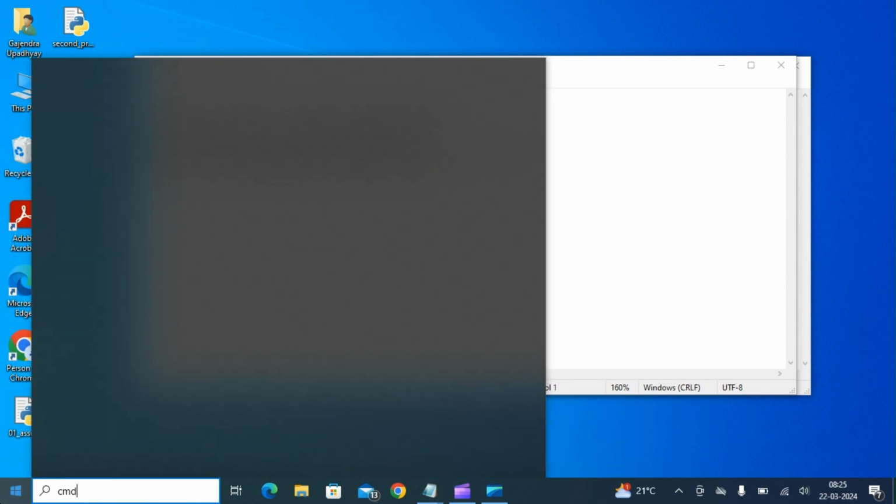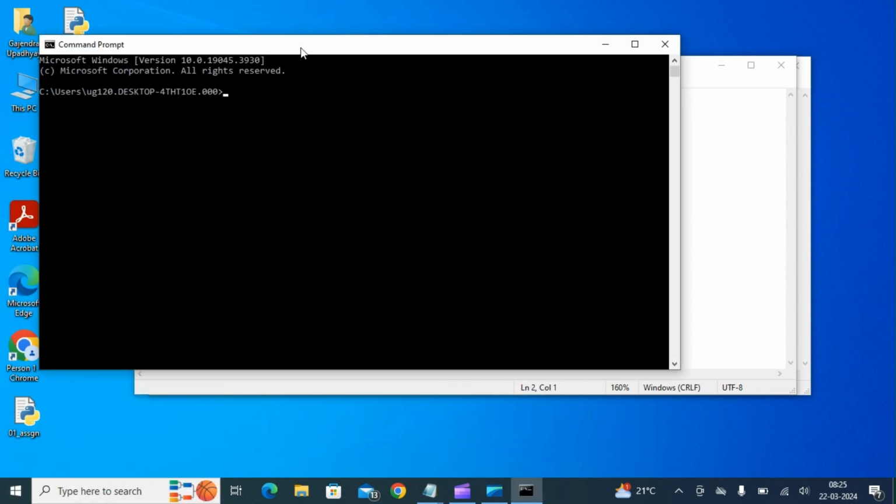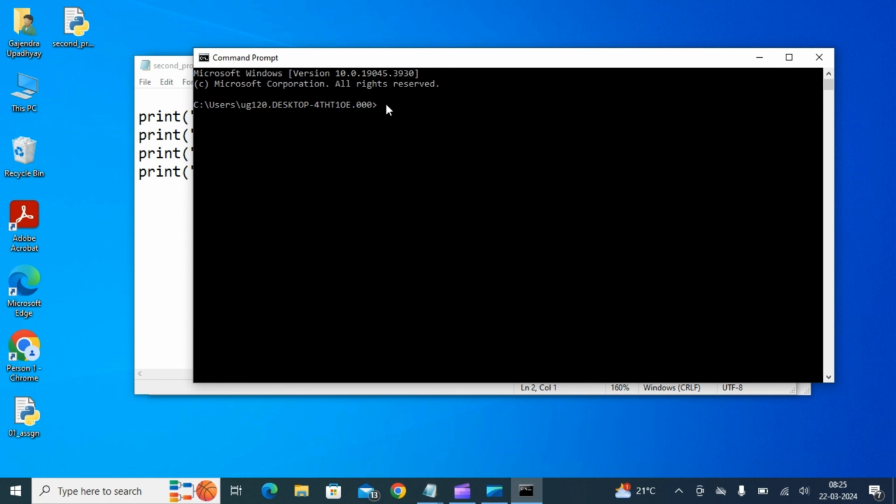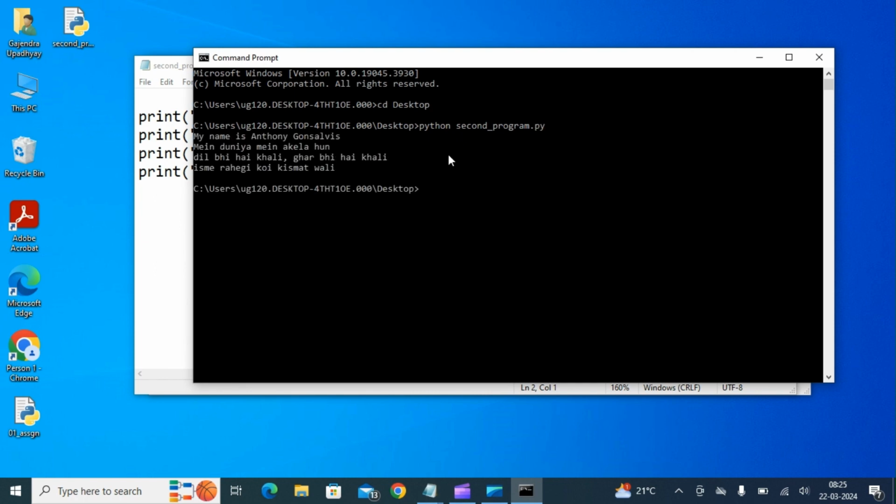Now let's open command prompt, and to be able to access it here, since it's not on the desktop, let's change to the desktop. So cd means change directory to desktop, and then we are in the desktop now. Now we can call the second program by typing python second program. If you type SE and hit tab, it will automatically complete the name. So python second program, and when you hit enter, the program is run. My name is Anthony Gonzalez and so on.